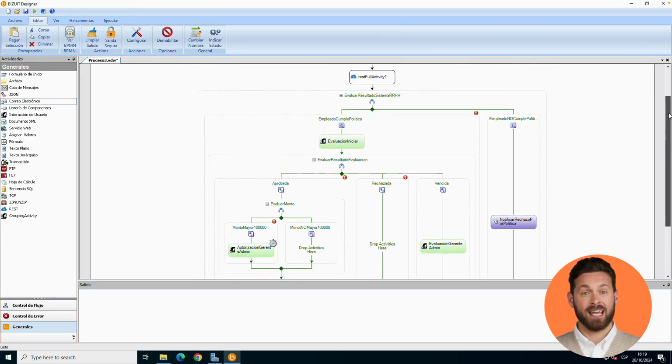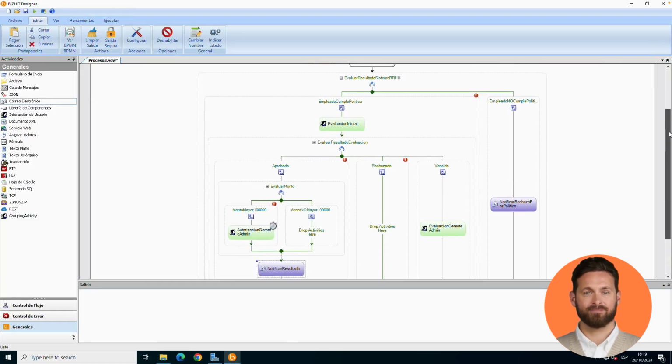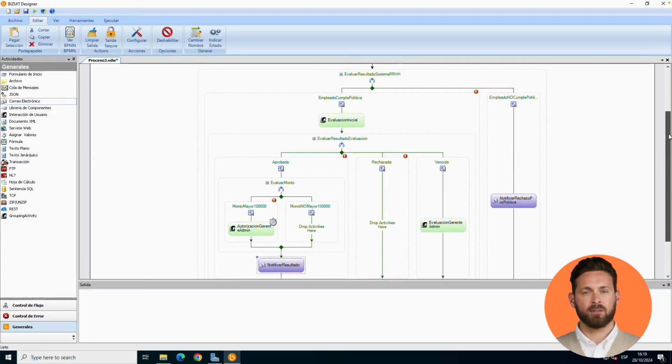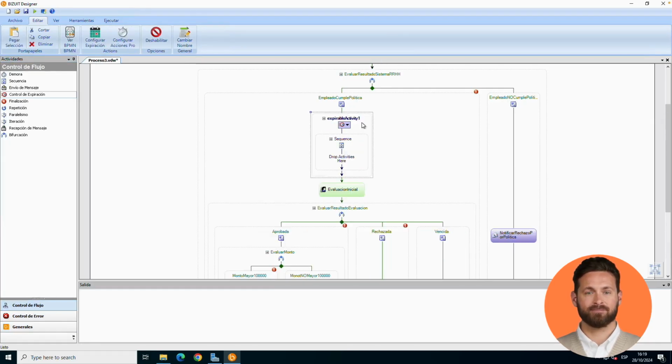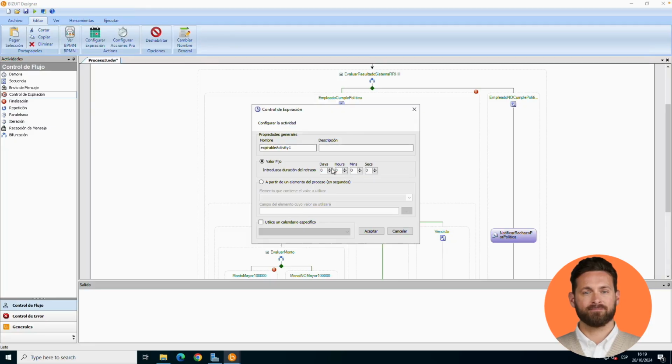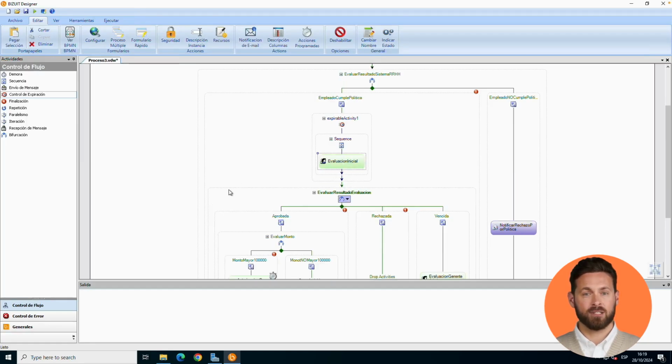To finish, we need to control the 5-day deadline for the initial evaluation. We'll use an expiration control activity. Set it to 5 days. And place the initial evaluation task inside it. This completes the process modeling.